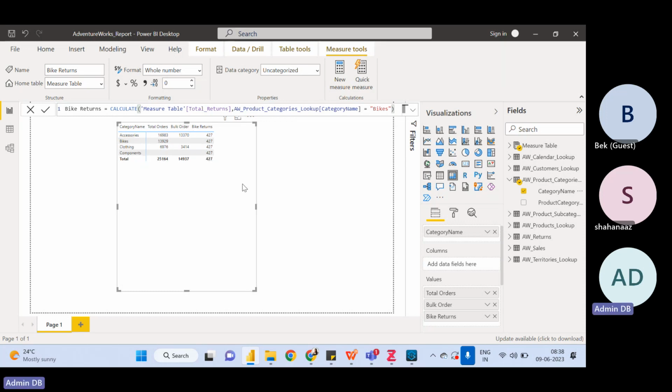That is one thing. The other thing is, now you know how this works, right? These are getting recalculated, but here under bike returns you see 427 everywhere. Why is it happening? Ideally for accessories there should be a different number, because for accessories it should have calculated separately. For bikes it should have calculated separately. All these should have calculated separately, and that number we should get here, right? But that is not happening.